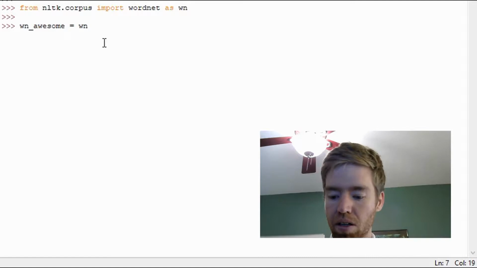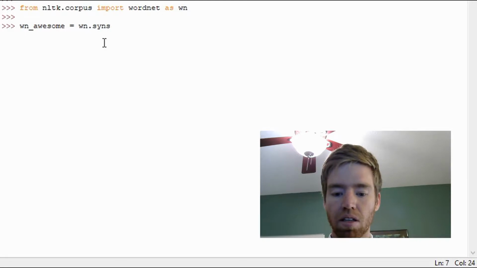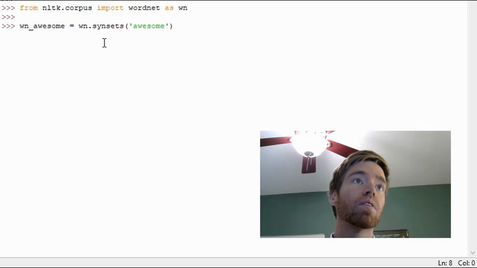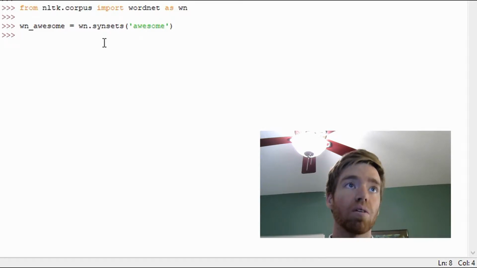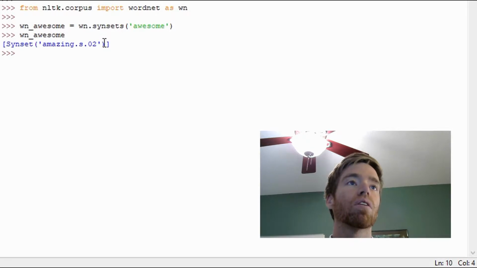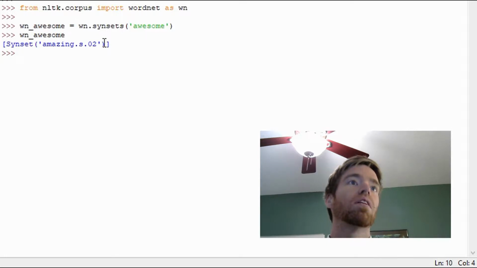So wn.synsets, getting a little too excited here. Synsets and the literal word awesome. Okay, let's see what it is. Okay, great. Now let's look at the specific, actually do something a little different.